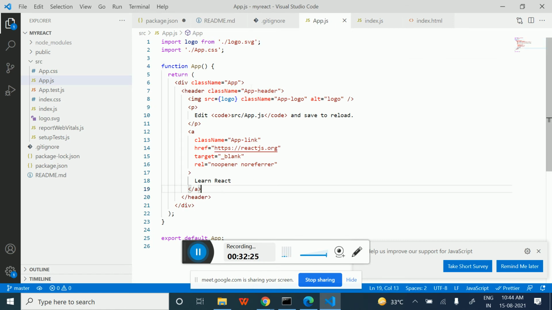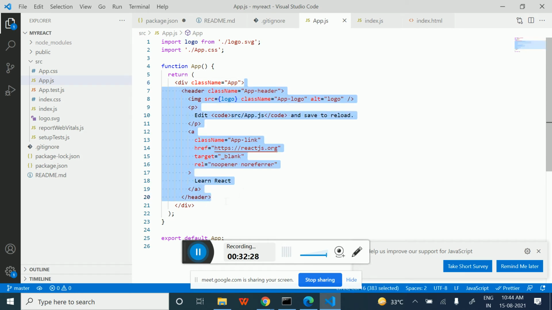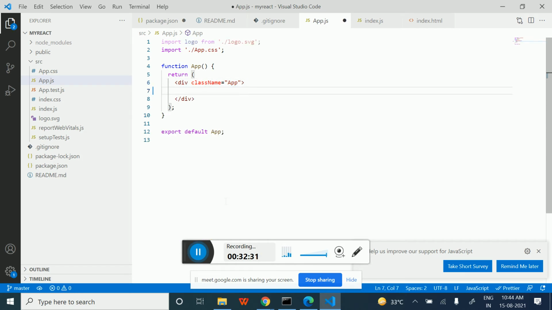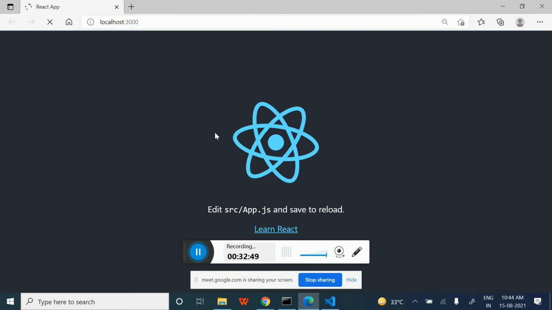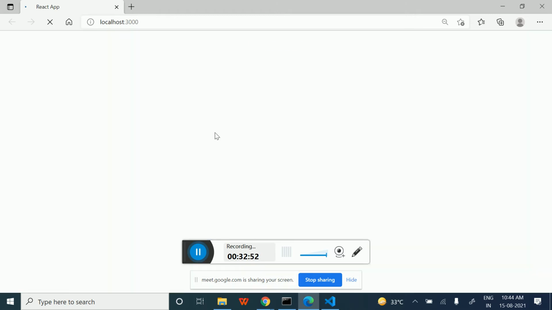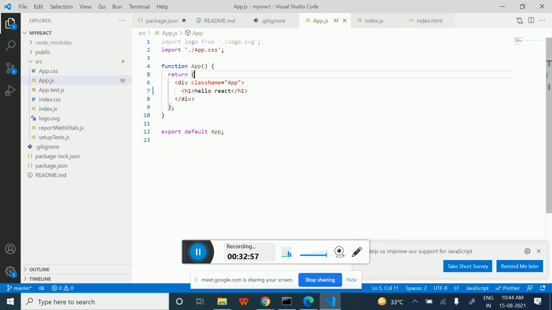So I am just going to delete all these things in this, and I am just having one h1 tag, Hello React. And now refresh. Hello React. Okay, so this is our first hello world type application. This is our functional component.